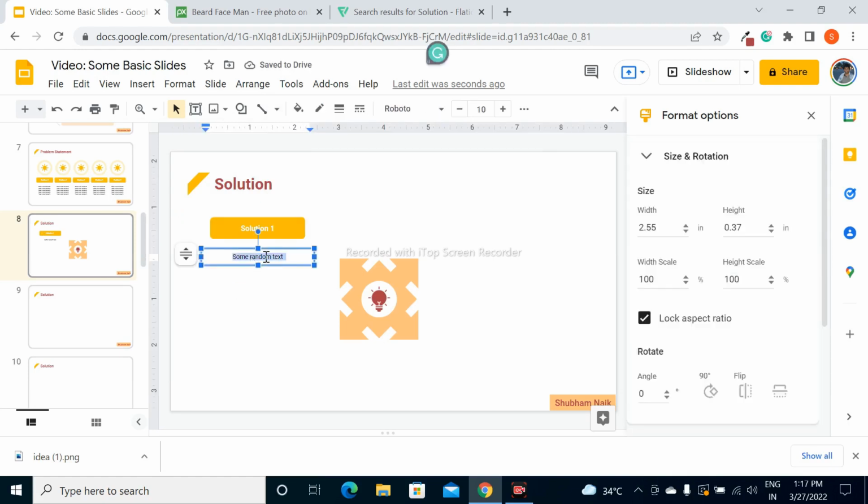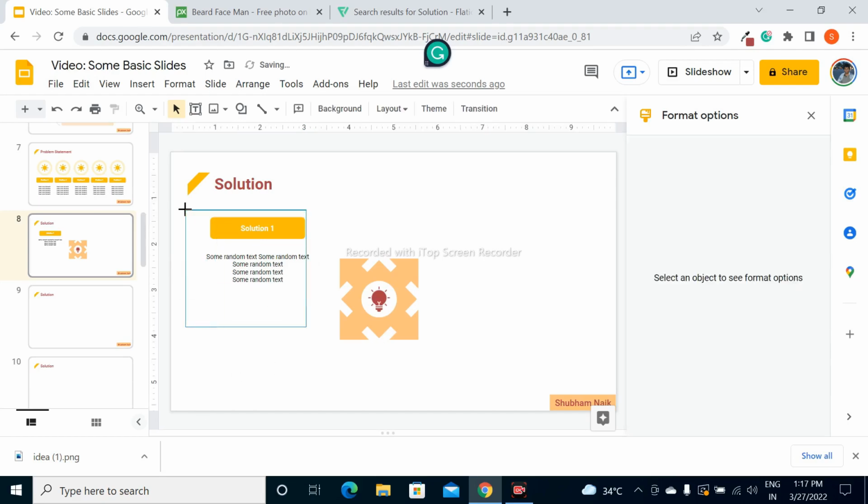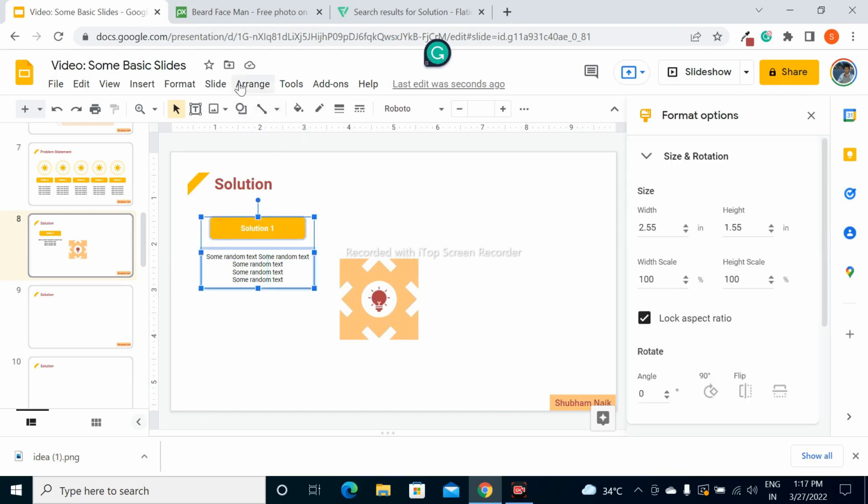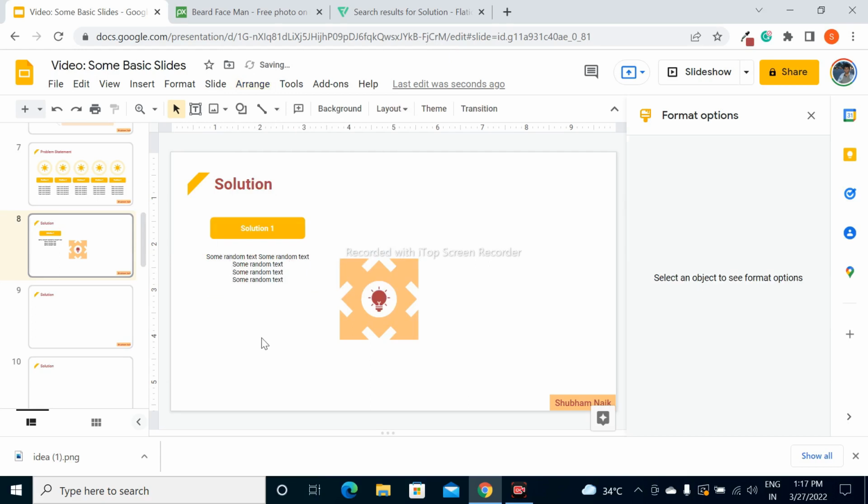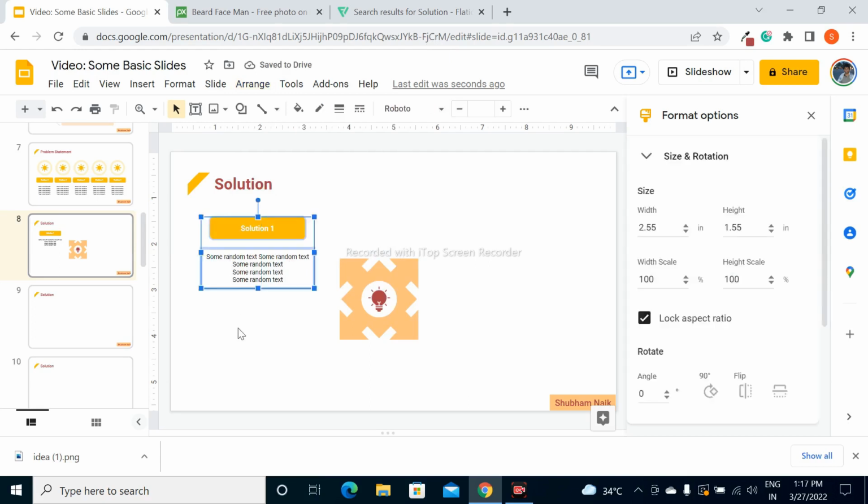Now let me just go on copy pasting this one. This looks familiar. You can group this again, make the same thing you did in your previous slides as well.